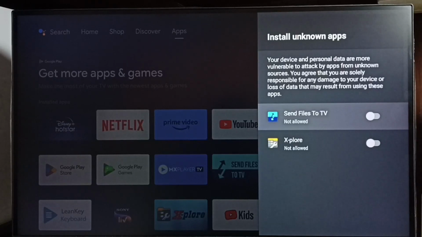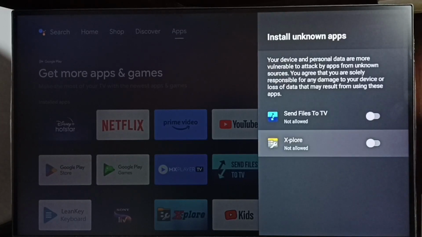So here we can see two apps, send file to TV and explore. If you are not seeing any app here, then you have to install app from app store. You can install any file manager app or same app, send file to TV or explore app from app store. Then only this list will come here.